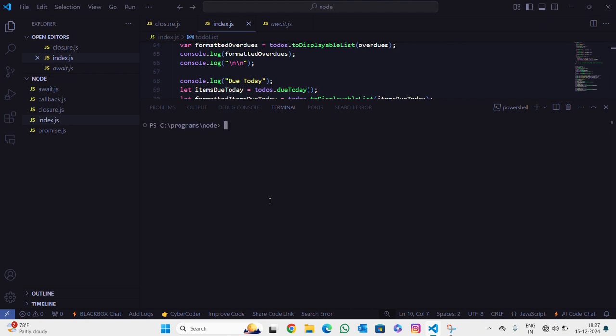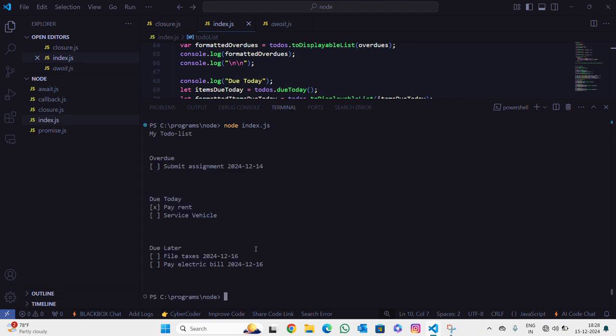I'm opening the terminal and typing the command node space file name.js. My file name is index.js. It gives the to-do list. Here, this is the message I'm giving at the beginning of my code, my to-do list.